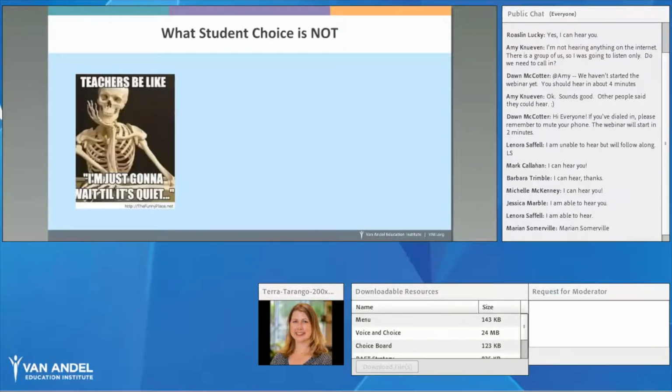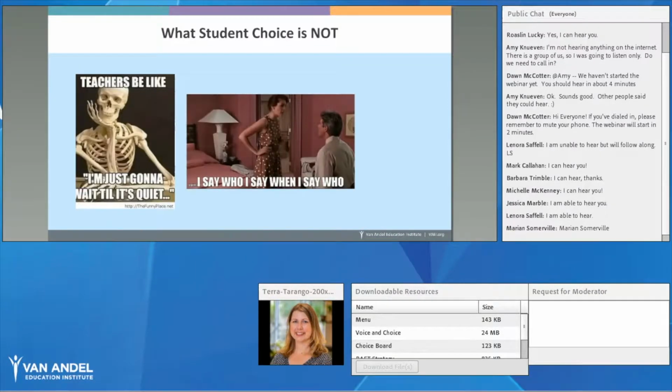It's more like this, right? You are still in control. I say who, I say when, I say who, any other 80s fans out there? So that's really important to remember.